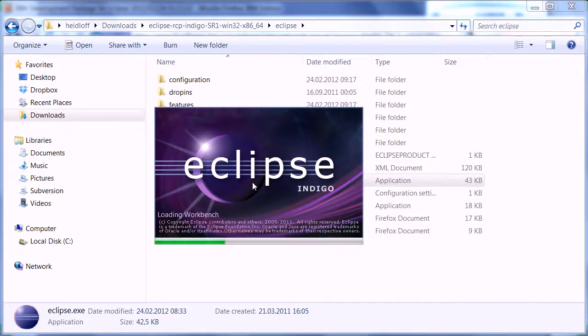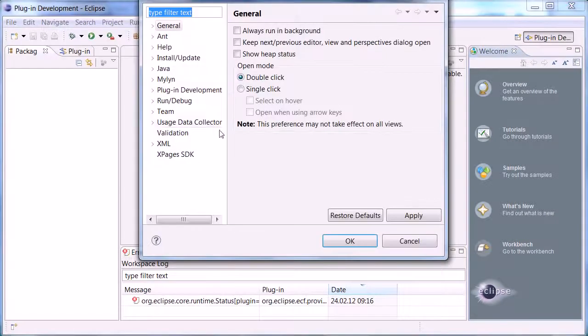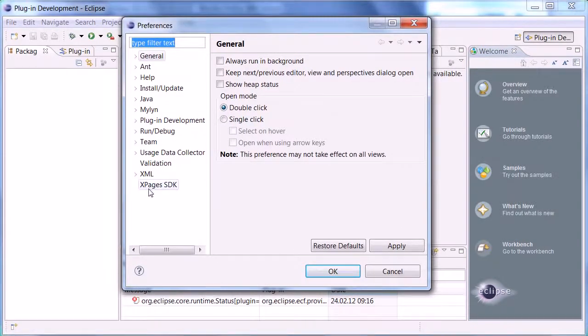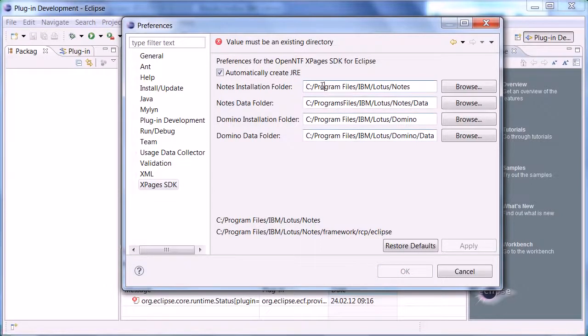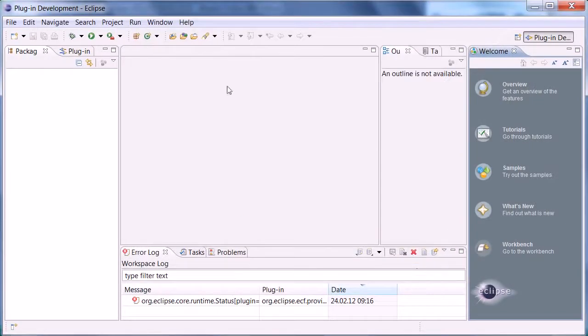So the next thing I need to do is to configure a couple of things. In order to do that, I go under Preferences, and now there is this new entry here, XPages SDK, and I need to define the directories here. So let me just do this. Data, nodes data, this one is correct, and this one is data, Domino data. Now for some reason these entries are only updated the next time I open this up, so let me just do this to double check.